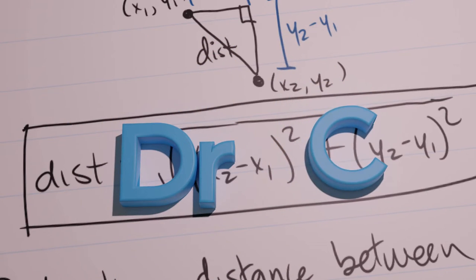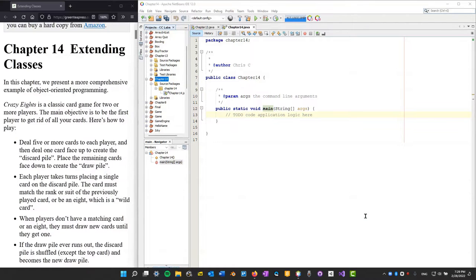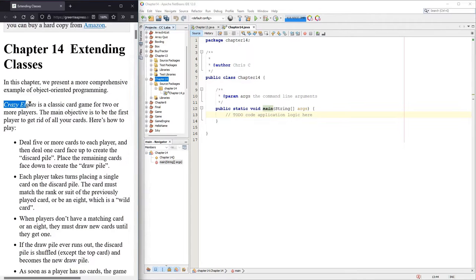We're into chapter 14, and in this chapter, we're going to extend classes, which means we're going to create subclasses. And what subclasses are, they inherit everything from another class called the base class or the superclass, and then they can either modify methods that already exist or add additional methods. And the context that we're going to work on this in is in Crazy 8s.